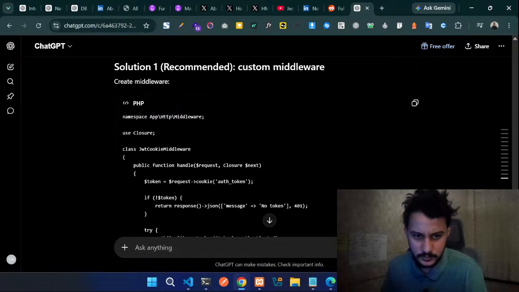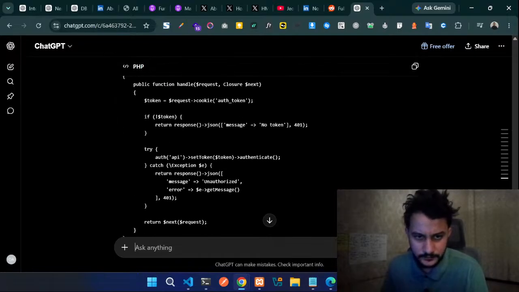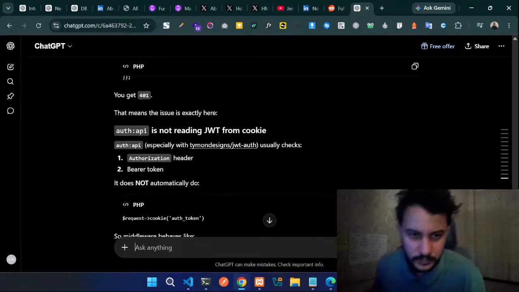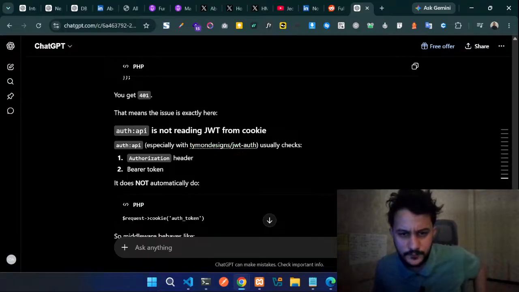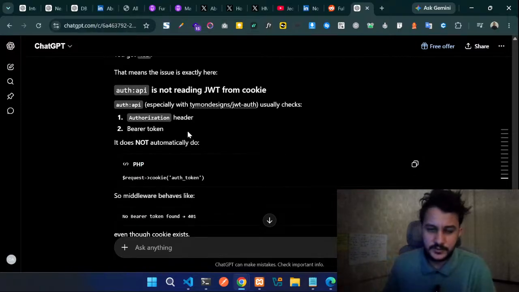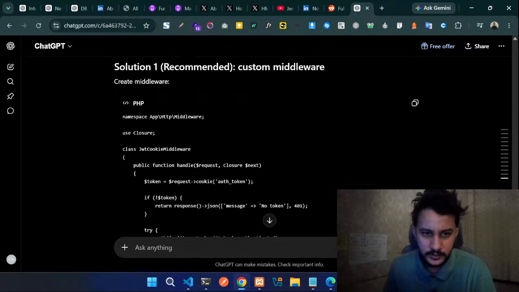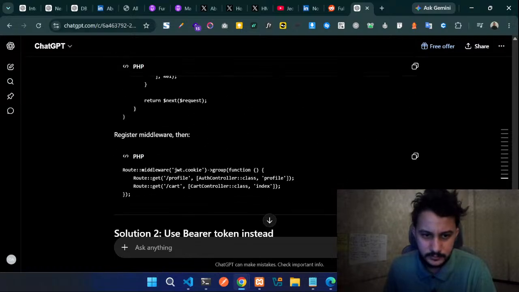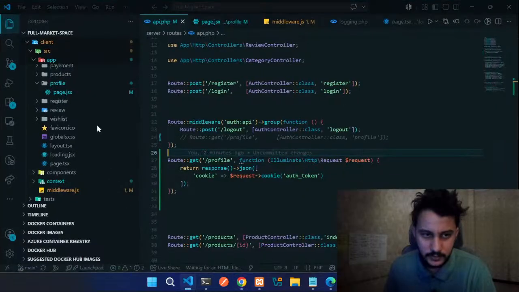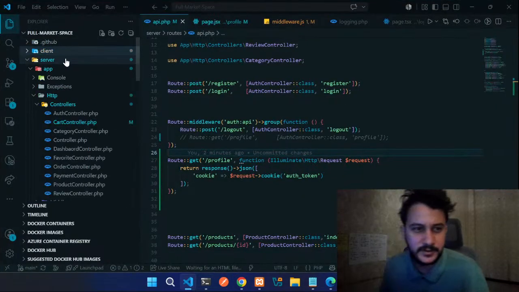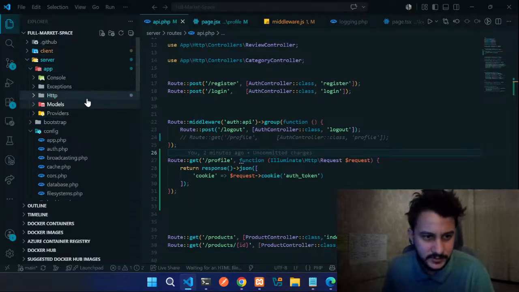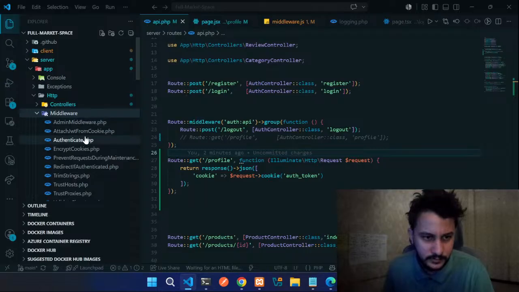Custom middleware. So what is the profile? When it is not reading the JSON web token, yes, so this is the problem. The auth API is not reading the JSON web token from cookies, and the authorization header is not a profile. So the solution is to create middleware, because it is not reading the JSON web token. So I want to create middleware for reading the JSON web token.